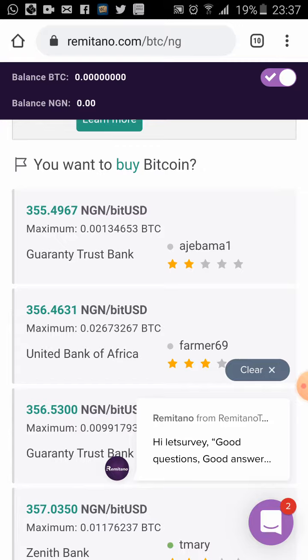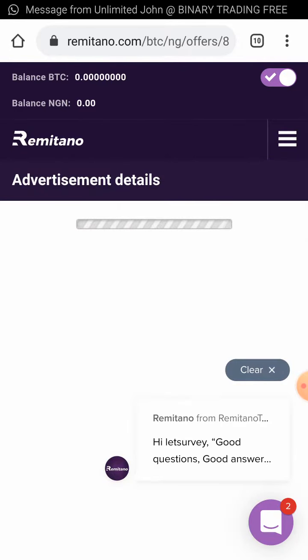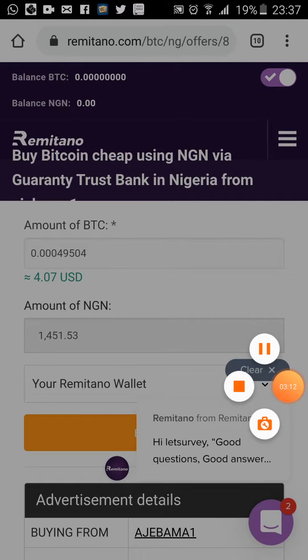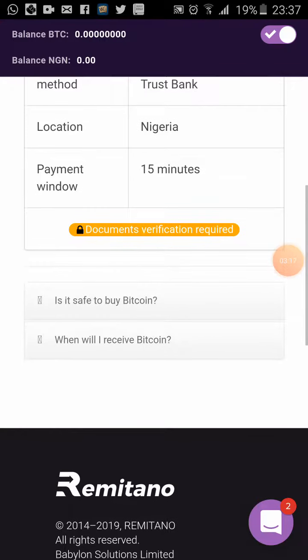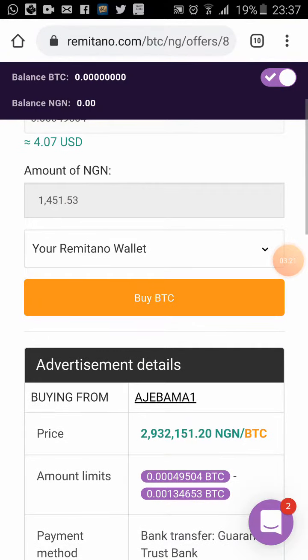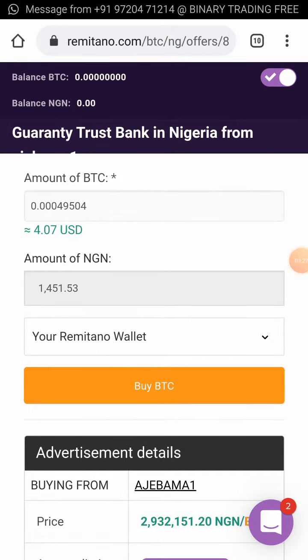Now if I want to buy from this guy, I will just click on his advertisement. Once I click here, you will see the details. Now this one is asking me if I want the money to reflect on my Remitano account. You can see at the top here we have balance BTC, we have balance NGN, that is balance Naira.